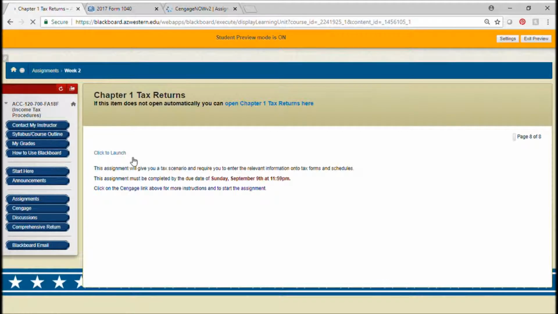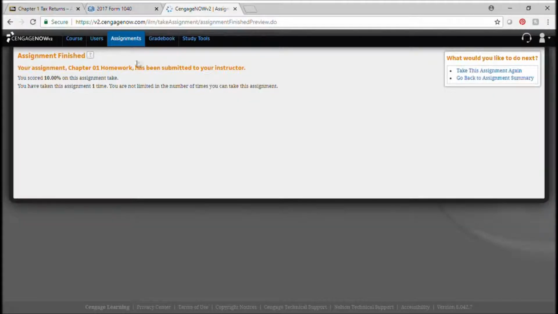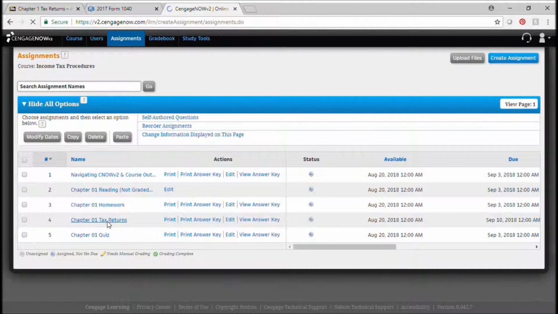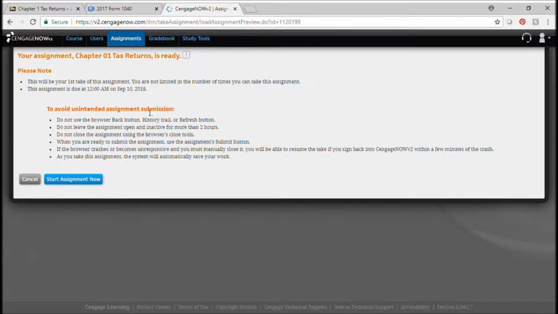Our last task for this week is the tax returns. And again, this will be in Cengage when you click to launch. It'll take you to Cengage and the tax returns. Actually, I'll jump there just a sec. So the tax returns here, again, you have unlimited attempts.